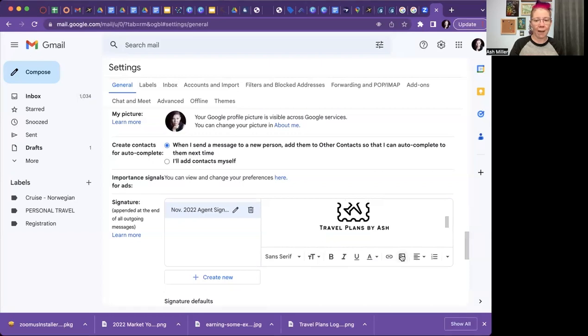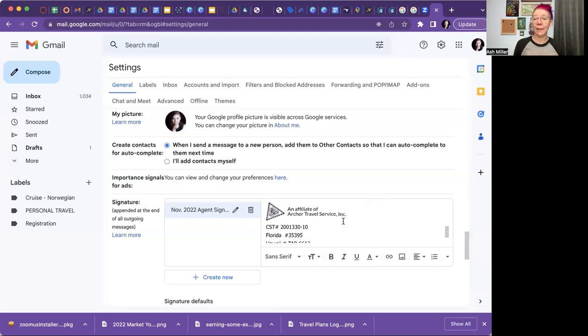And to do that, I simply utilize that insert image option, and then I uploaded the file. I already had it saved on my computer. And then, oh, hey, look at that. We have that beautiful "an affiliate of Archer Travel Service" logo. To find that, you're going to want to go into the Travel Cafe, go to the business card requirements, and you can download it right from there.